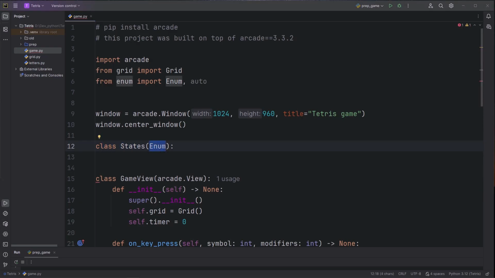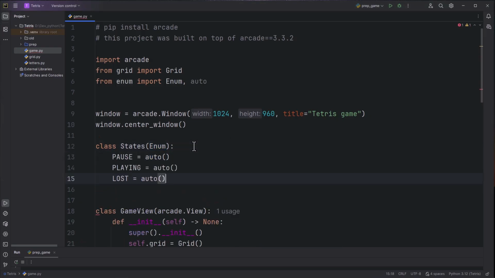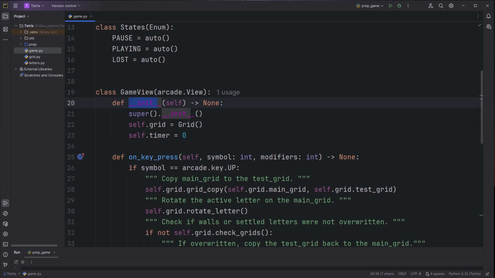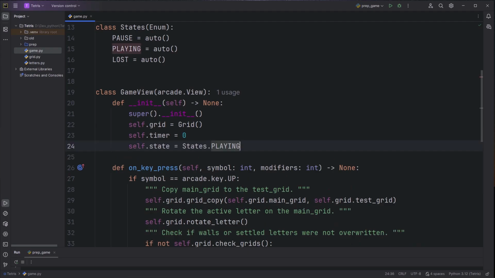And I'm going to create 3 states. So when the game is in the pause state, when the game is in the playing state, and when the game was lost, so it is in the lost state. And here in the GameUI class, in the init method, I'm going to create a new property which will hold the current state. So self.state will be equal to State.playing. So when we start the game, we will automatically enter the playing state.